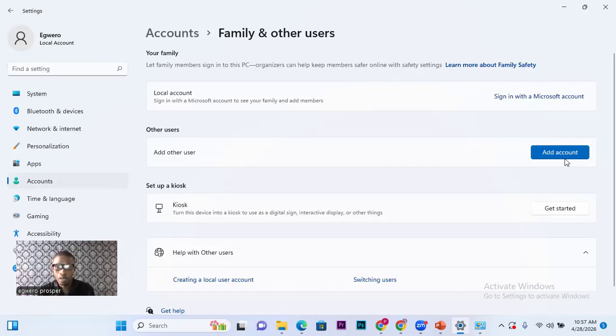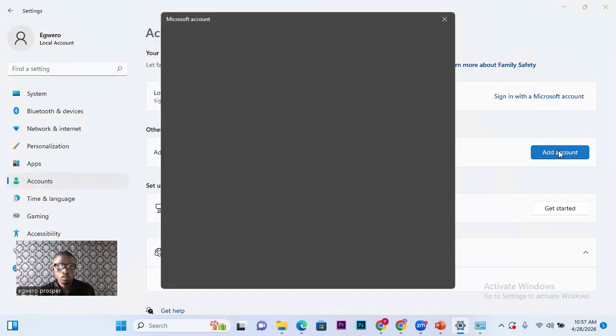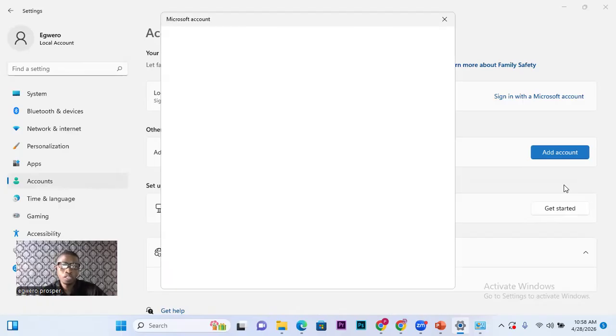So I will say, okay, no, other user. And then I'll select Add account. Once you click on add account, let's wait to see what the environment is going to give to us. Don't forget, we are doing all this to ensure that our system is secure, particularly to ensure that we give access to the right people.